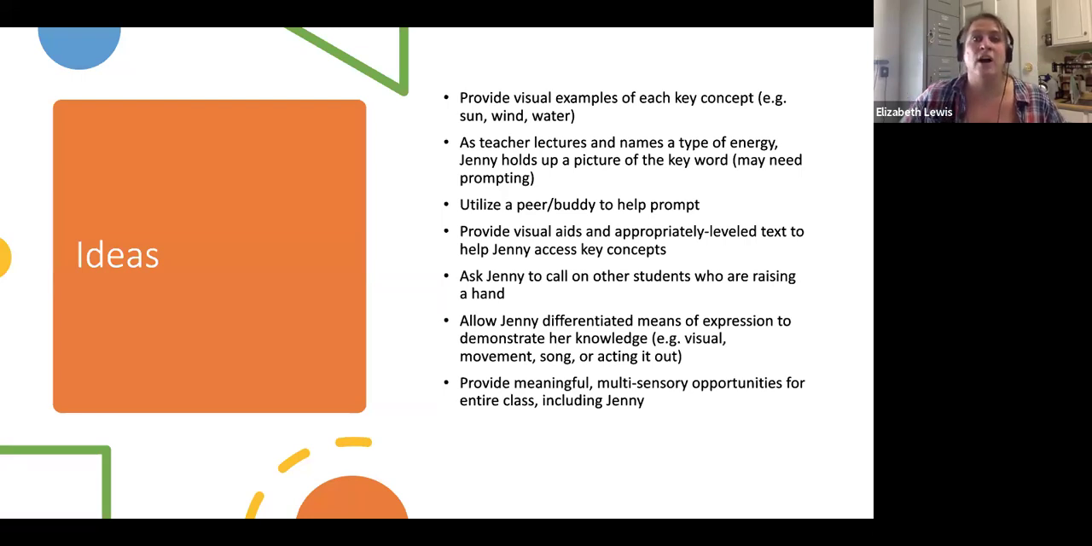You can ask Jenny to call on other students who are raising a hand. This gives Jenny an opportunity to still feel involved, even if she may not know the particular answer. She can be a peer support to somebody else by calling on a student. This makes her feel like a part of the group. This makes her feel like she's participating, and that empowers a student to stay focused and to stay engaged and motivated to participate in the lesson.